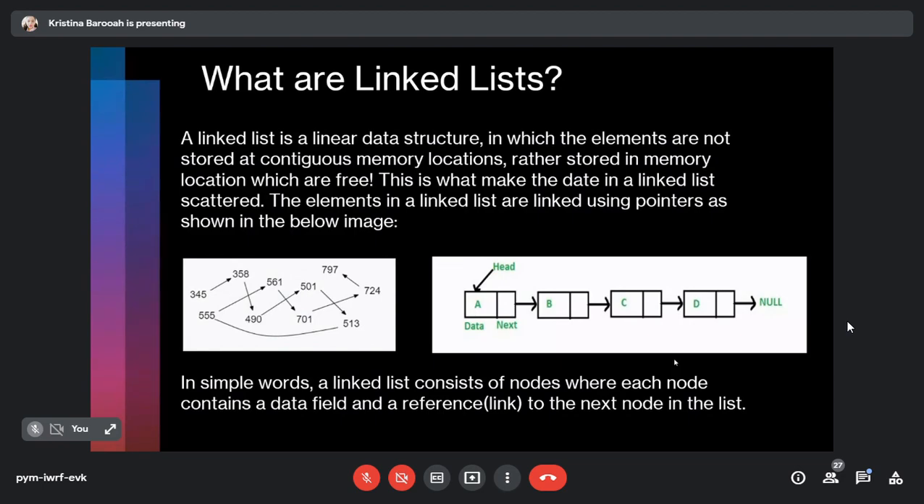Now, as you can see in the image here, in the first image, let me take the pen. The first number that we have is 345, then it is pointing to 358. You must be wondering that the next thing that has to come should be maybe 346, but it isn't that. It is pointing to some other location, completely different from what we were doing in arrays.